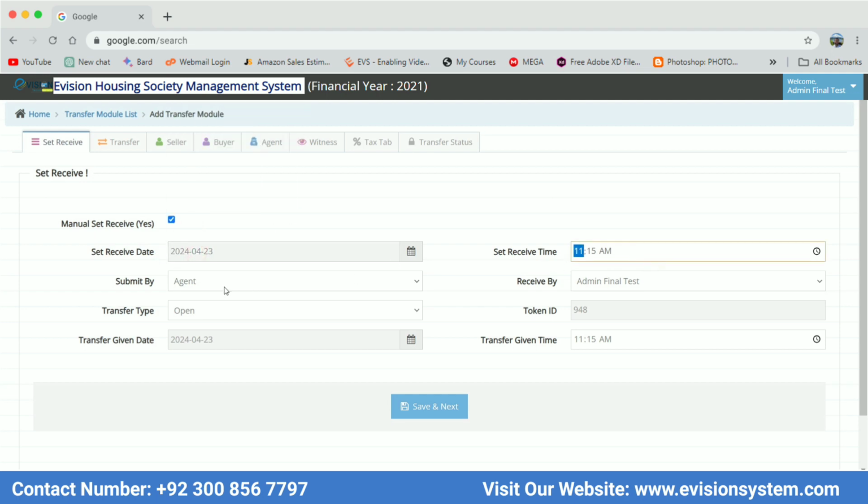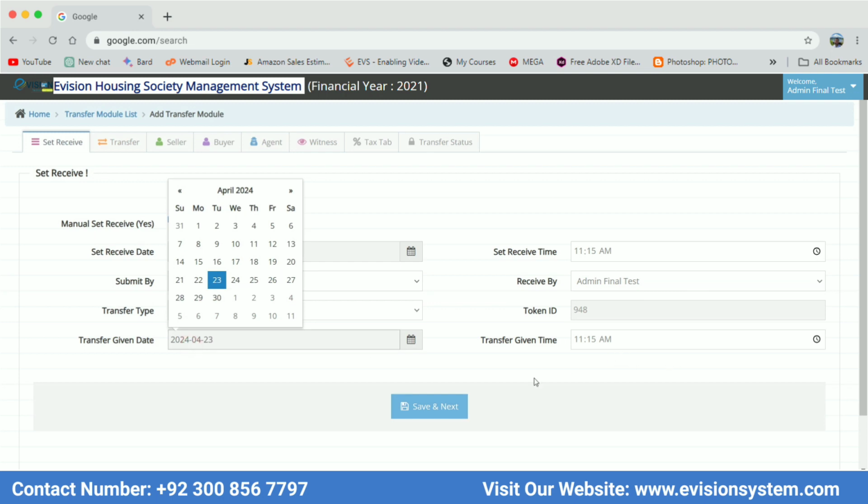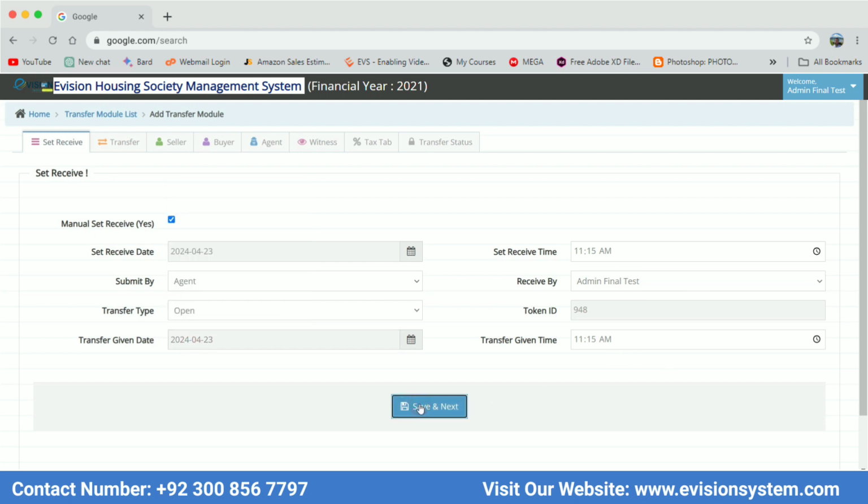After that, we'll select who is submitting, agent, buyer, or seller, and who is receiving. Next, we'll select the transfer type and the token ID automatically generated. Then, we'll choose the transfer given date and time and submit the form by clicking Save and Next.